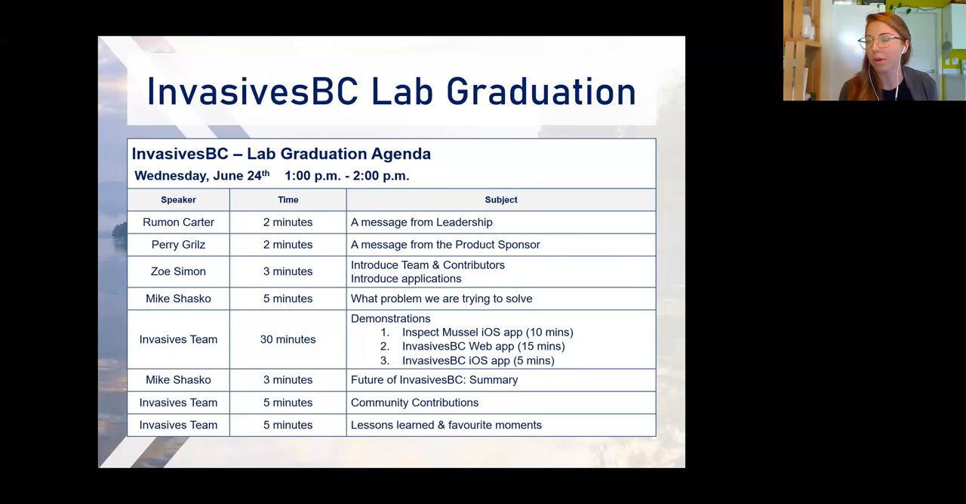Here is an overview of our agenda today. First we'll have a message from leadership from Room and Carter. Next we'll have a message from the product sponsor Perry Grills. And then myself, Zoe, I'll introduce the team and the contributors, and then I'll also introduce our applications. Mike Shasko will lead us through what problem we are trying to solve.